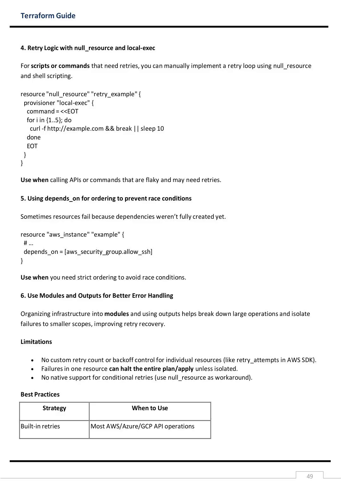5. Using depends_on for ordering to prevent race conditions. Sometimes resources fail because dependencies weren't fully created yet. Resource aws_instance example. Use it when you need strict ordering to avoid race conditions. 6. Use modules and outputs for better error handling. Organizing infrastructure into modules and using outputs helps break down large operations and isolate failures to smaller scopes, improving retry and recovery. Limitations: no custom retry count or backoff control for individual resources, like retry attempts in the AWS SDK.